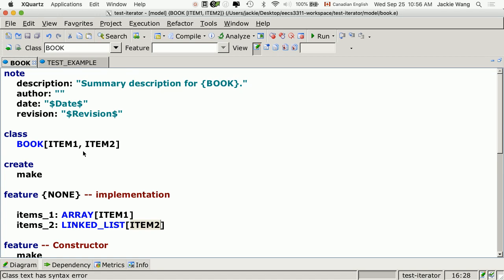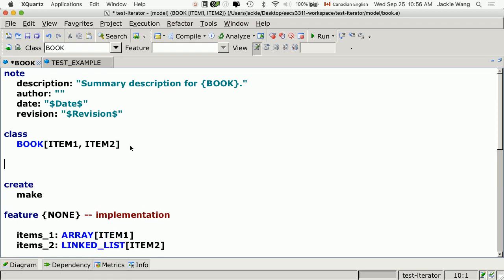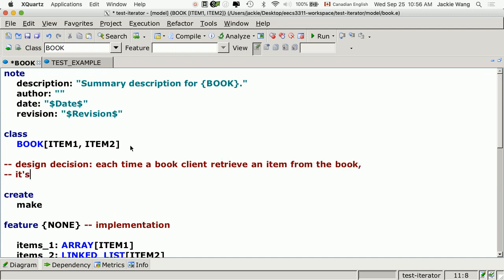Depending on how you define the iterable eventually. So I would say here's a design choice. Every time if the clients want to get access to the book, they have some expectation. Do they want to retrieve a string at a time, an integer at a time, or both? Let's say both, okay? So what I would do is, let's say we make a design decision. Design decision. Each time a book client retrieves an item from the book, it's going to be a tuple.